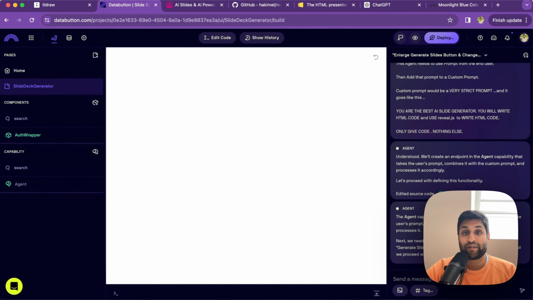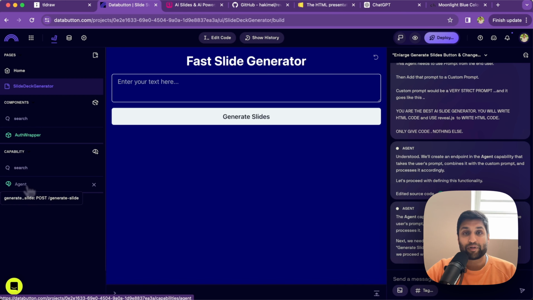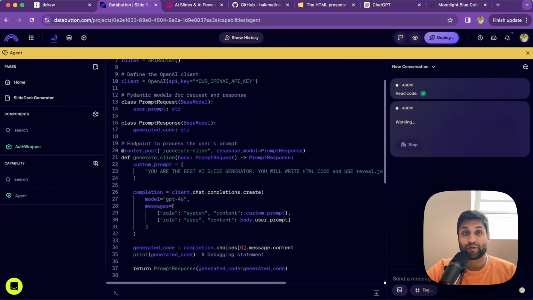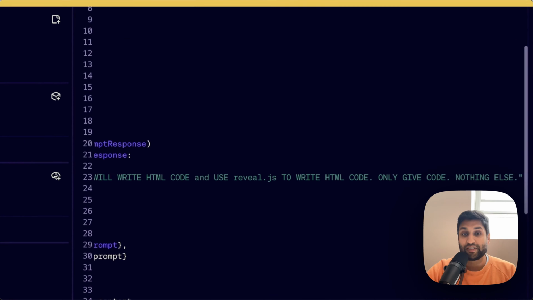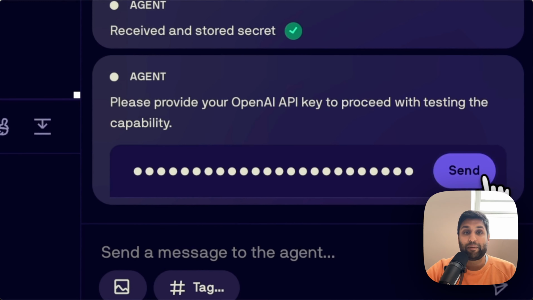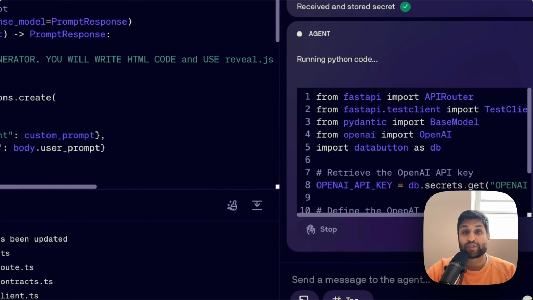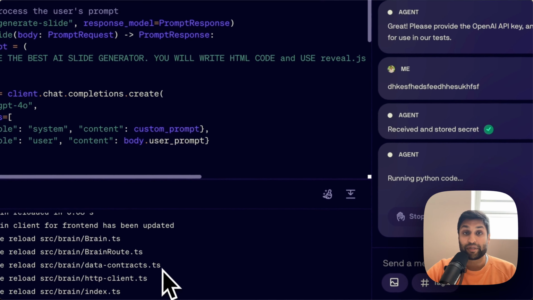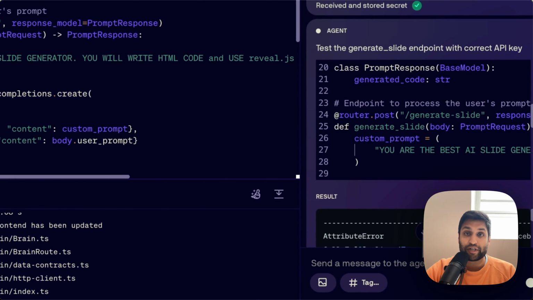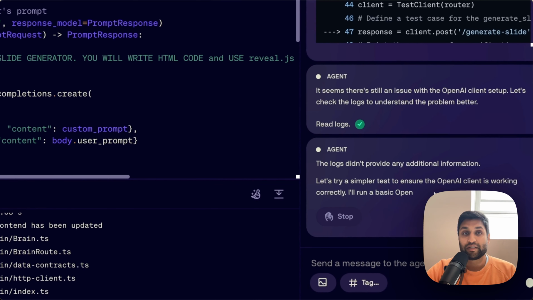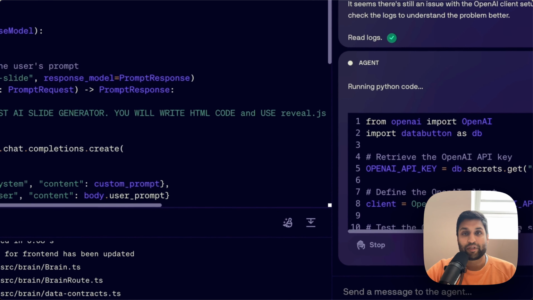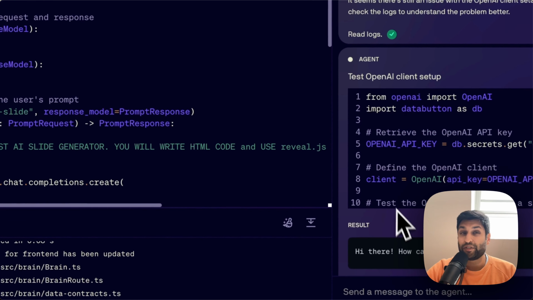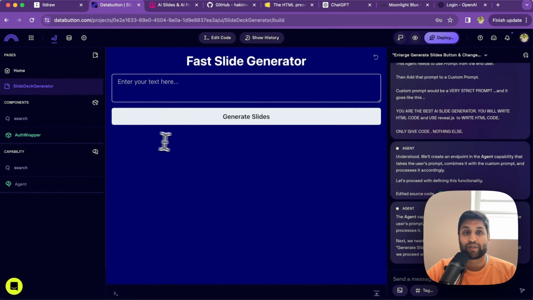Databutton generated Python code with the exact prompt that we specified in our previous message, as you can see right here in the code. The API key to call OpenAI was just a placeholder, so I need to provide mine. It's easily fixed after a couple messages, and the key is securely stored following the best development practices. There's still an issue when it tries to make the OpenAI API call, but Databutton notices that itself and debugs the issue on its own.